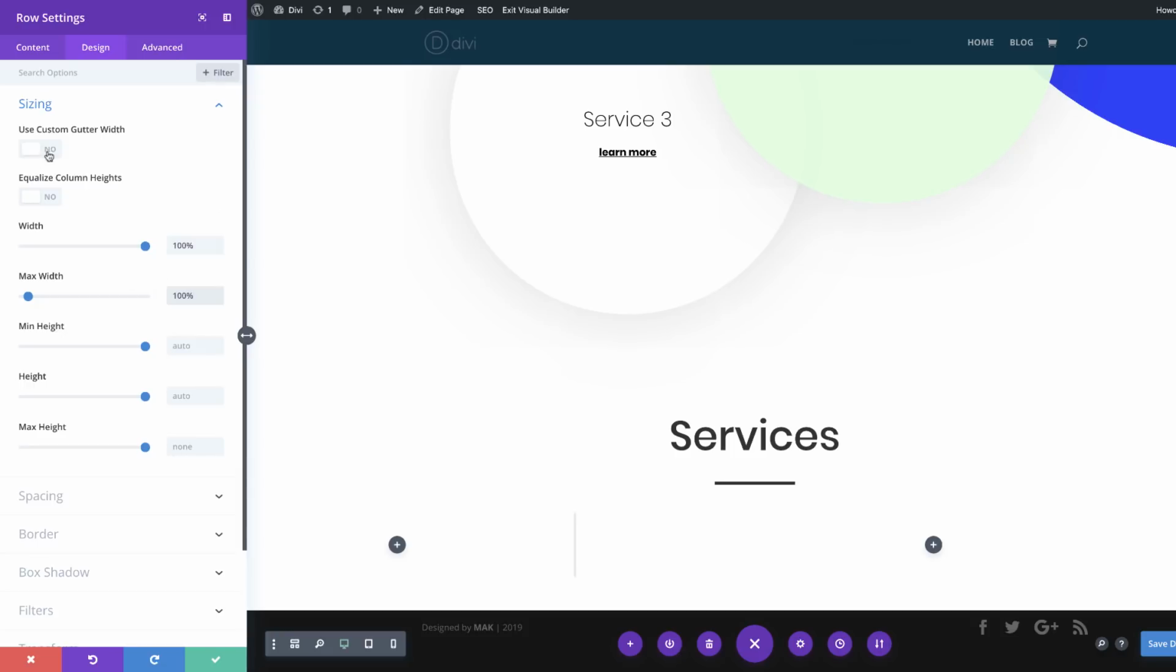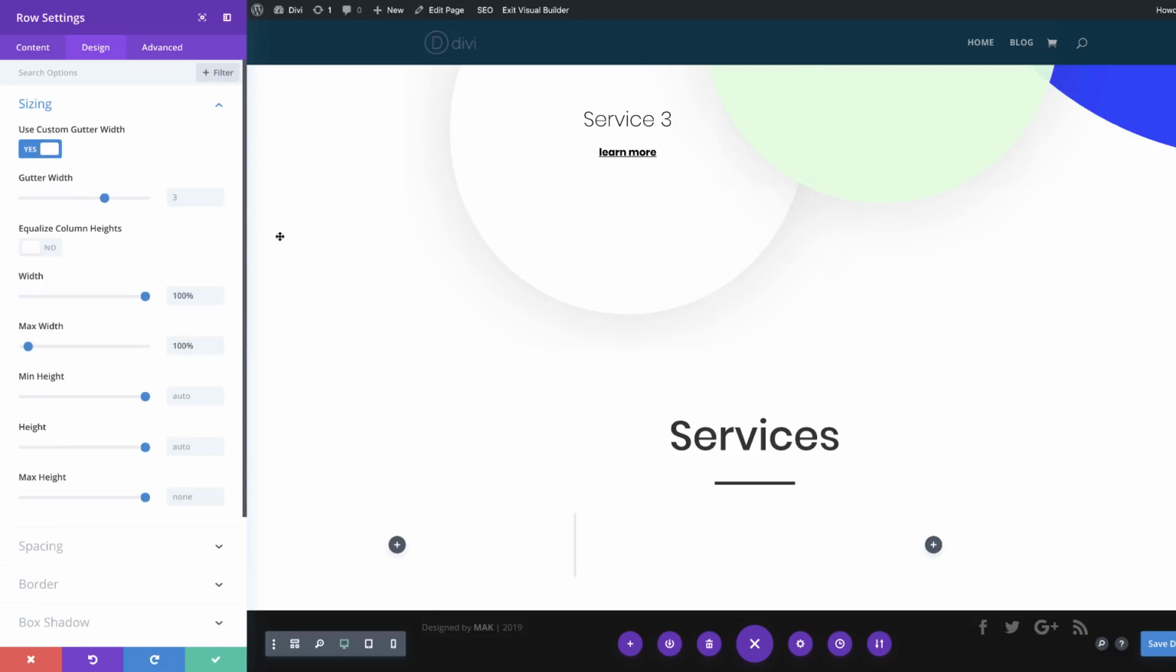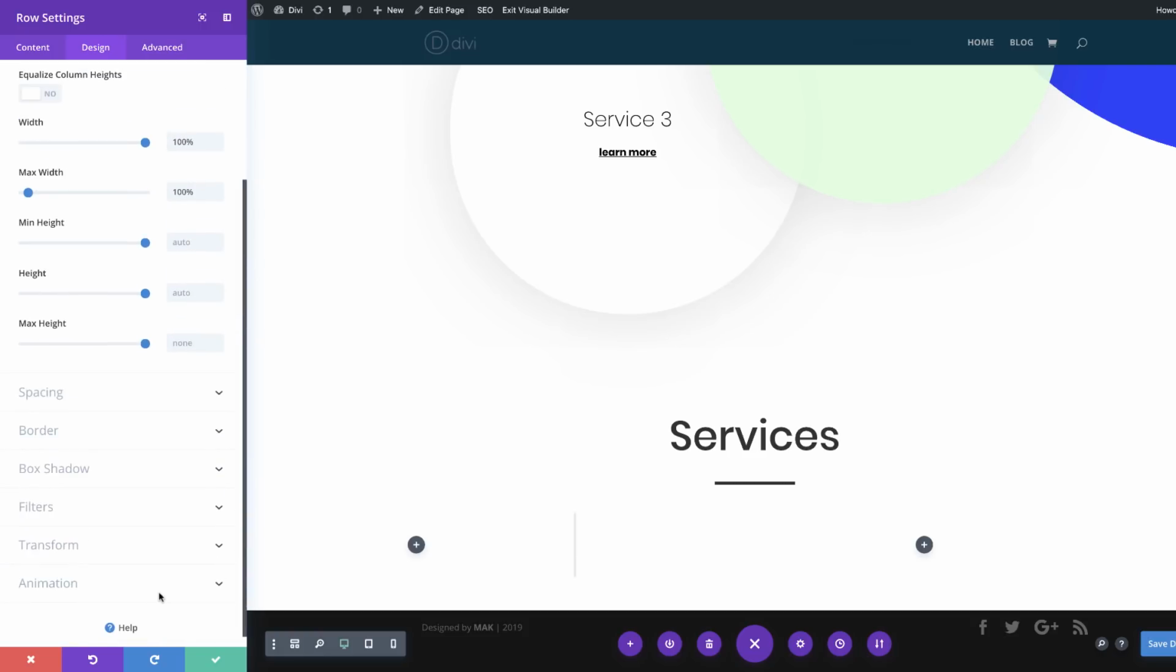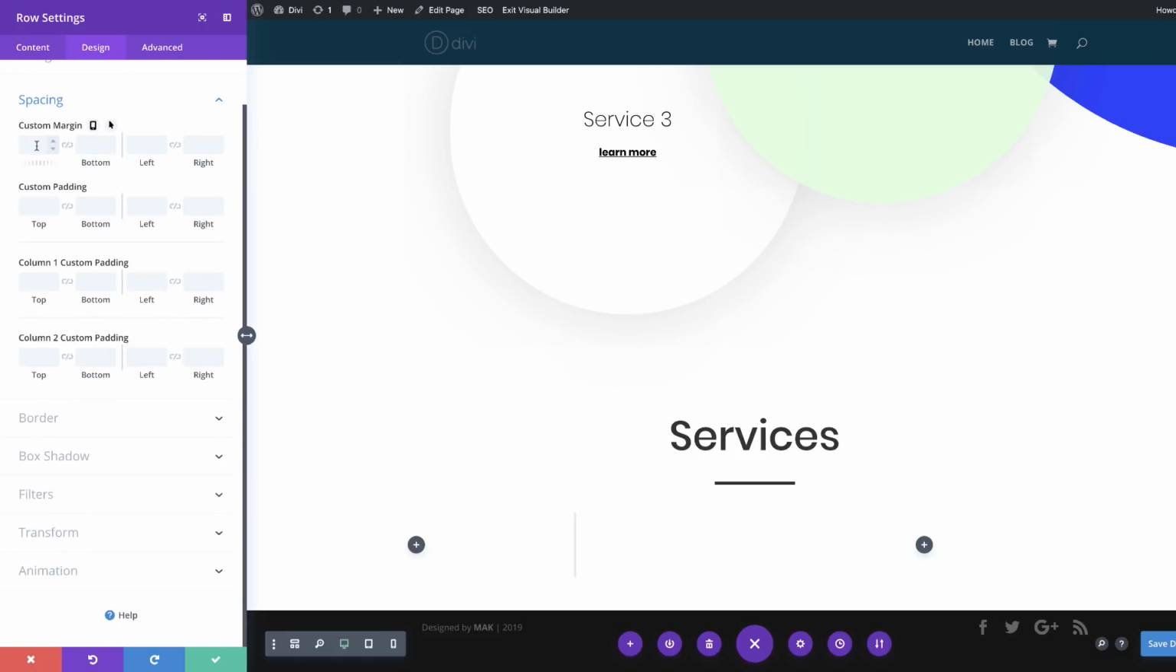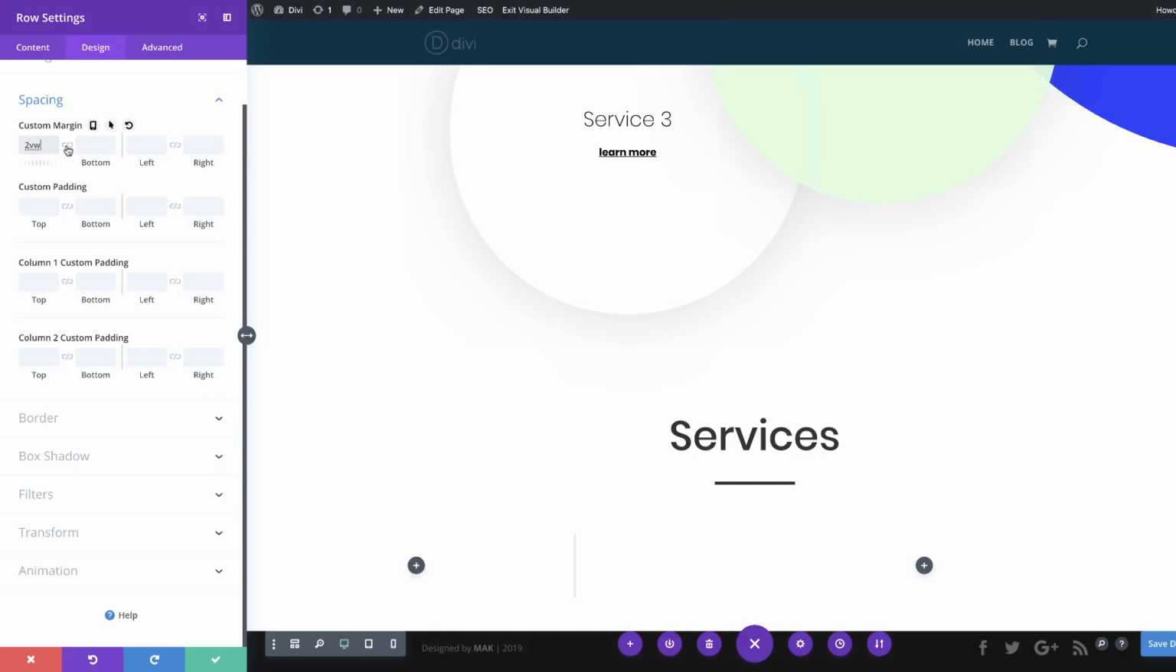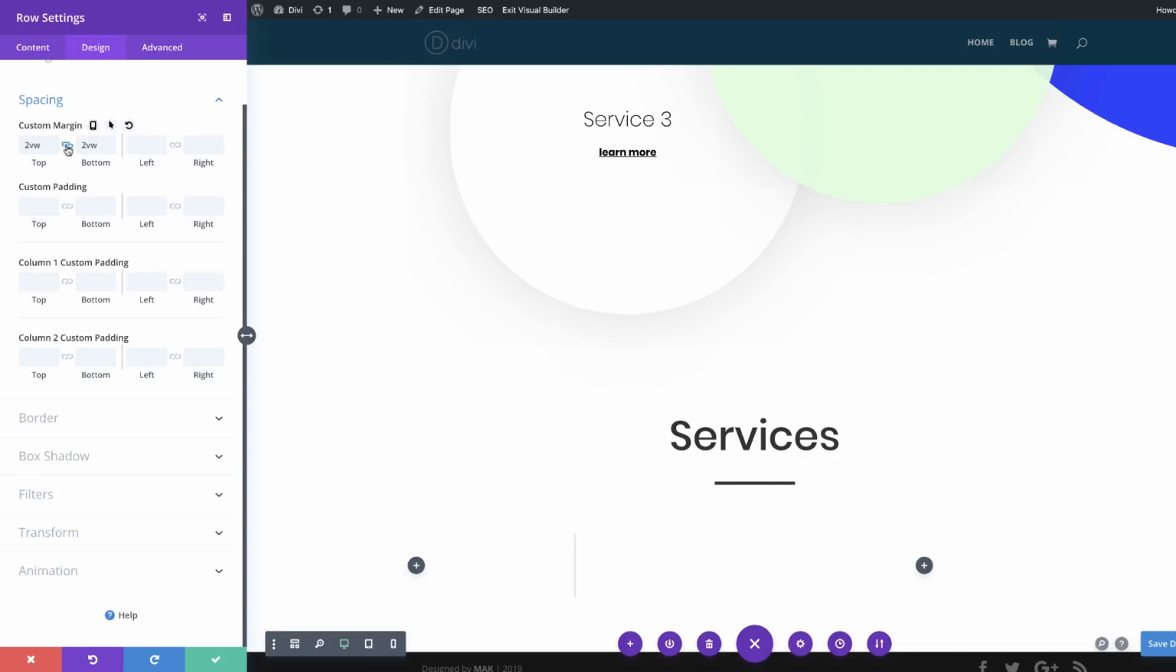Now on the gutter width, we're going to make sure that we don't have any spaces between the columns. So let's set this to 1. And now let's head over to the spacing and add our margins and our padding. So I'm going to click here on spacing, and the first thing we're going to do is to add our top margin. So our top margin here is going to be 2 VW, and it's going to be the same value for the top and the bottom. Now for the top and bottom padding, we're going to set this to 10 VW.